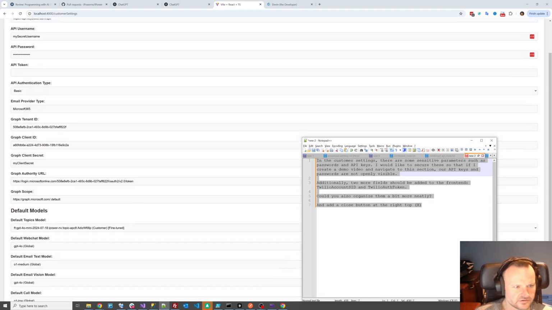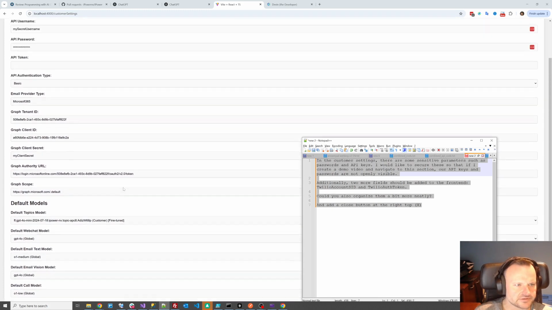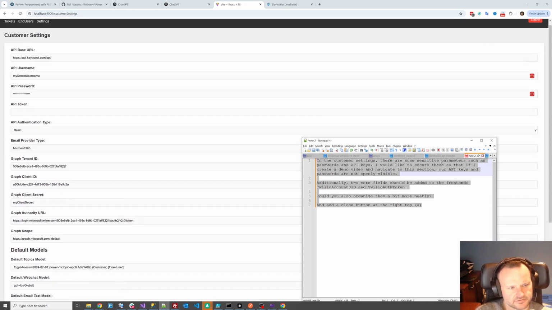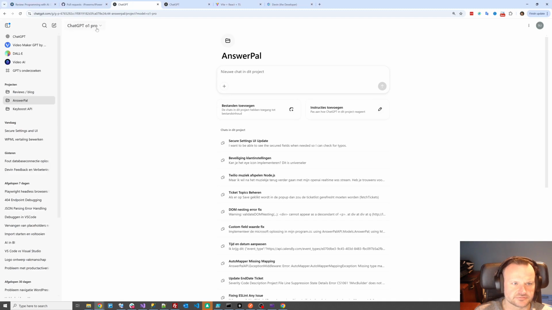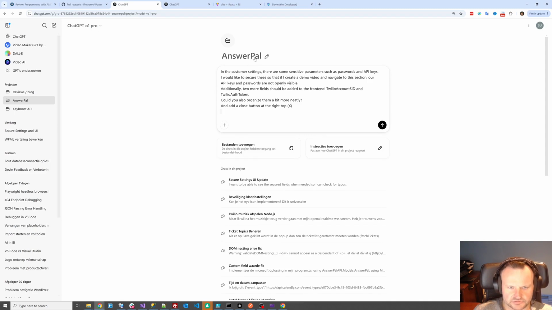And as you can see, it's a little bit of a mess. So I would have the AI reorganize it so it's a bit more neat, and add a close button at the top right. For now there is none, only update settings is here. So let's ask ChatGPT first. So I have the ChatGPT o1 Pro. I'll just put this in.